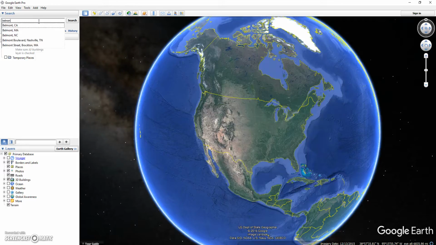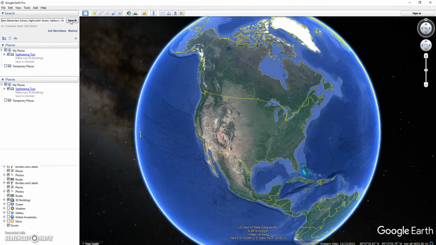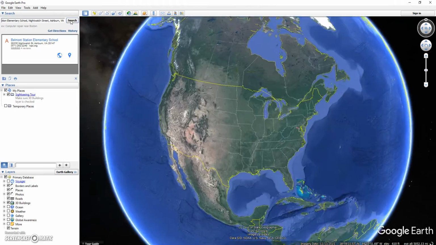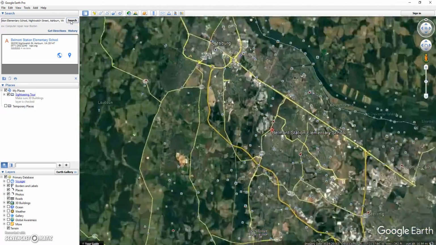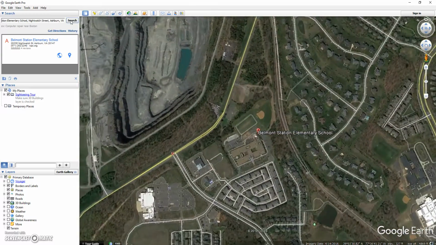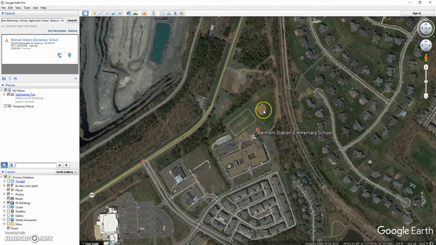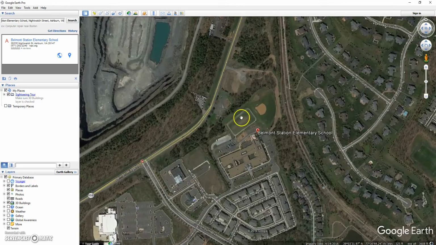So to try this out and to see the exact location, or the absolute location, of where we are, I'm going to type in Belmont Station Elementary School, and there we are on Night Watch. Click on that and search, and Google Earth will zoom in for us. Away we go, and there we are. So you can see here, there's our softball field, there's our field and our track, and our school is right there.